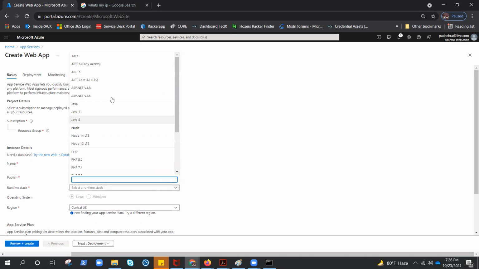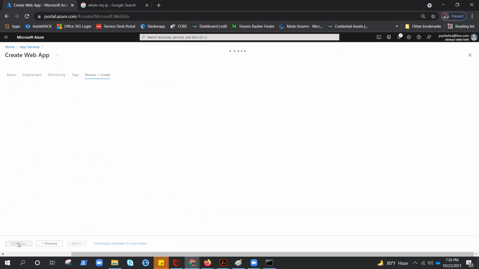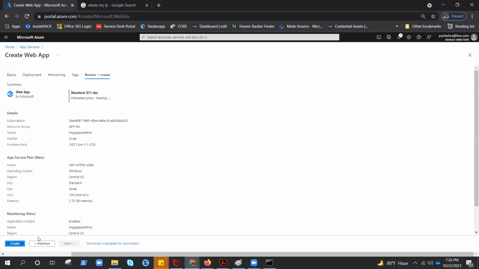We have a code in .NET, so let me use that. Standard S1 is good enough for us. We don't have a plan, so it will create a plan. So let's click on review and create.